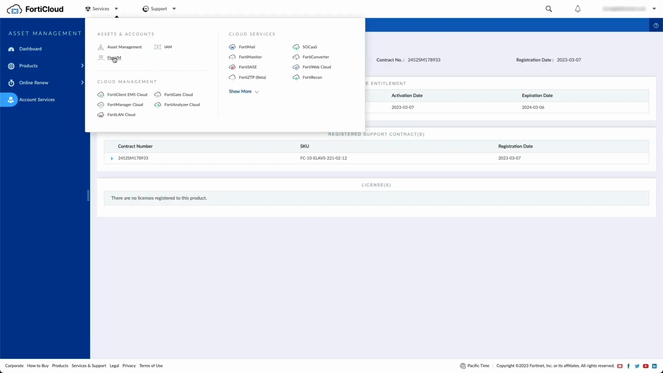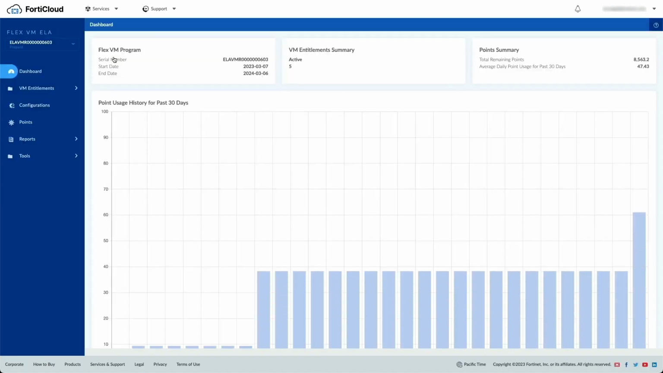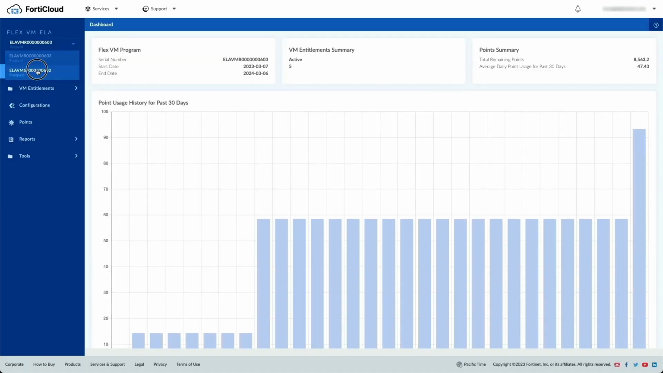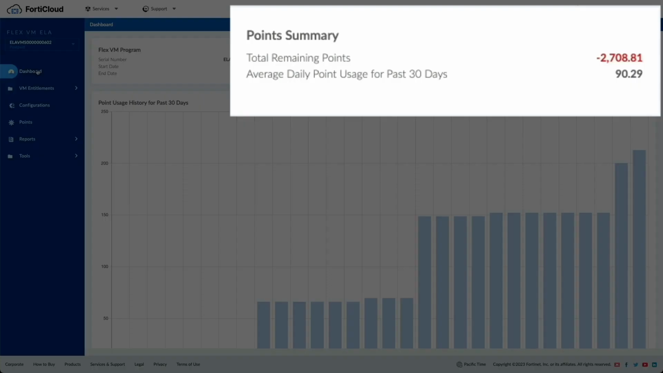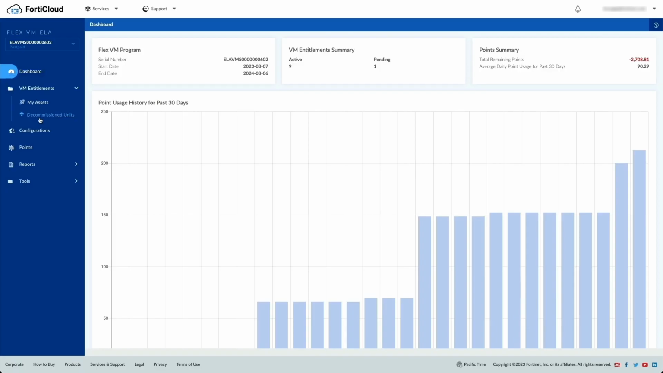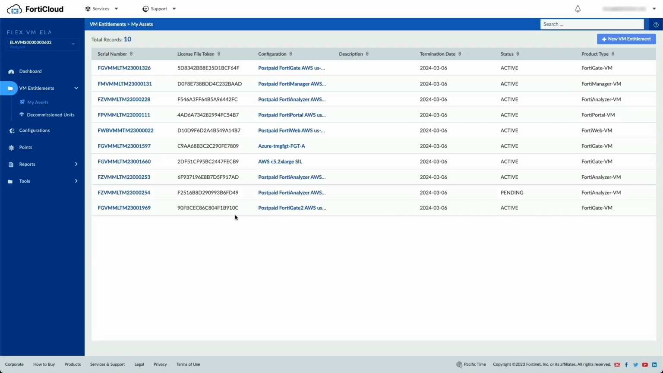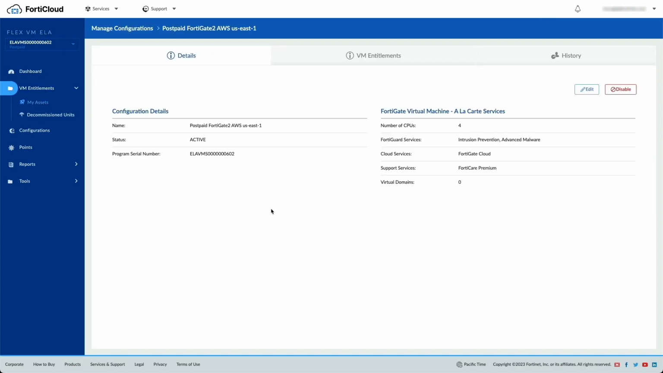To access the Postpaid Flex Portal, go to Services, FlexVM. In the left menu, select Postpaid Program. Please note, for the Postpaid Program, the points are negative points based on usage. The license entitlement process is identical to that of prepaid. We will be demonstrating the change of the size of the VM and services.